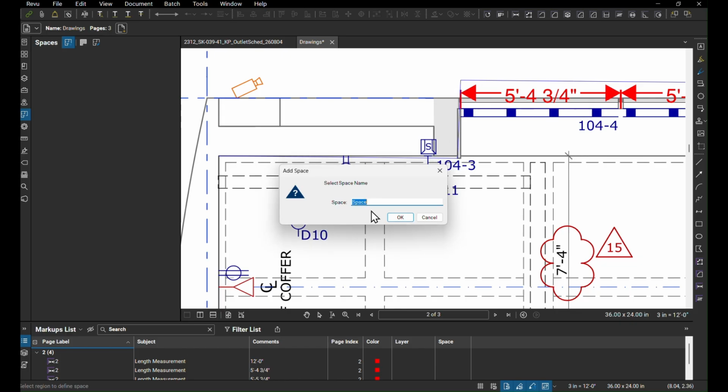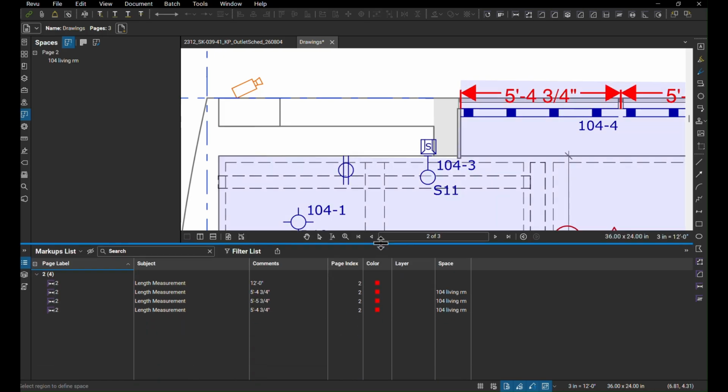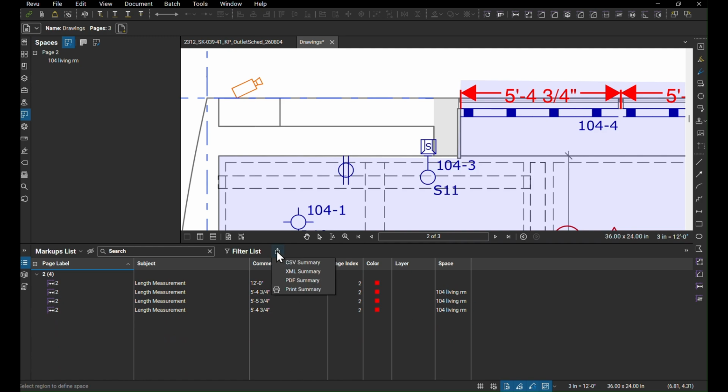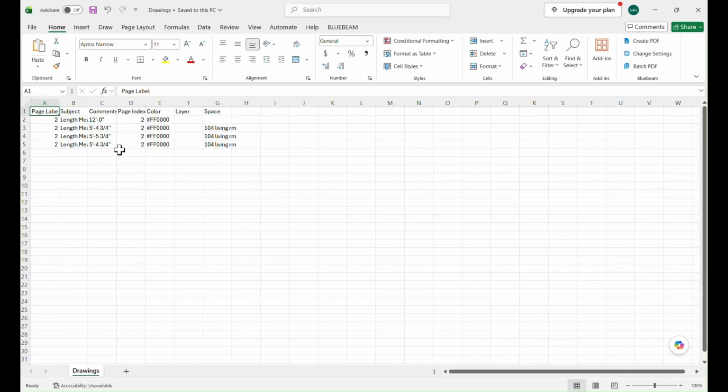And then I name the space. In this particular case, it's going to be 104 dash, we'll just call it 104 living room. So now all of those things that I measured have a space in there. If I want to extract this, I can extract it into a CSV summary, or I can extract it into a PDF summary too, but I'll do the CSV one first. And then it will give me all the measurements and what space that they're in.